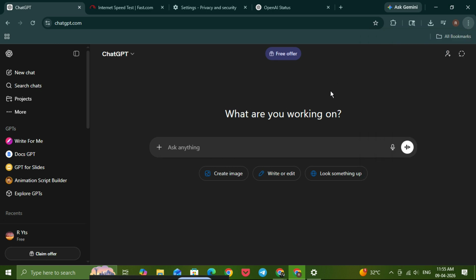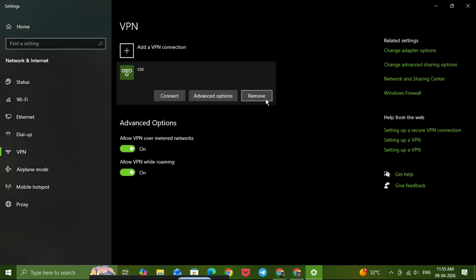Finally, fix number 7 is to disable your VPN. A VPN can sometimes increase delay and cause requests to time out, especially if the server route is unstable or overloaded. If you're using one, turn it off temporarily and reload ChatGPT. Then try your prompt again. In a lot of cases, disabling the VPN immediately improves connection speed and helps the request complete successfully.